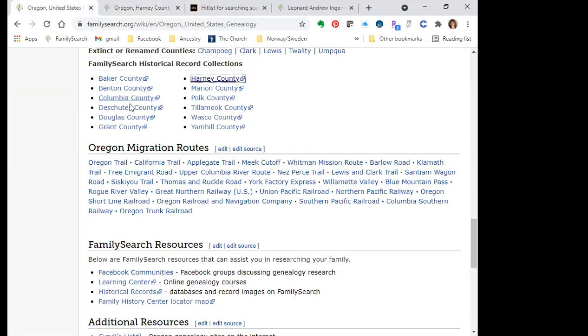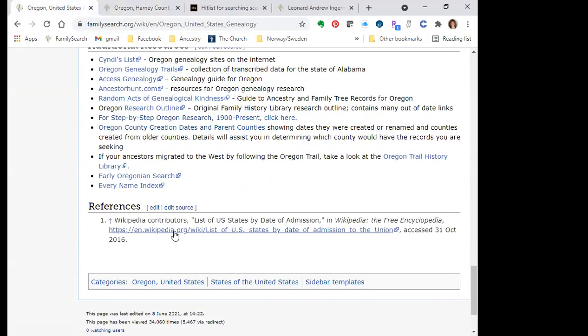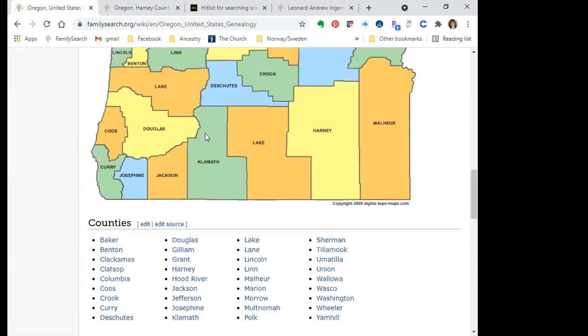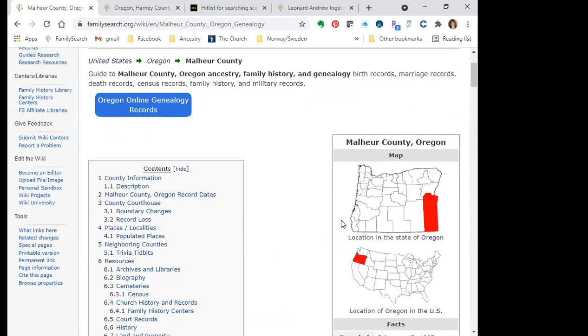But here's like the Oregon Trail, additional resources for things. This is just basically Oregon by itself. And then if you wanted to go to a county within it, you would click on here or go down here and it would take you to that. The county's set up a lot the same. It shows where it is on the Oregon map and where Oregon is in the United States.